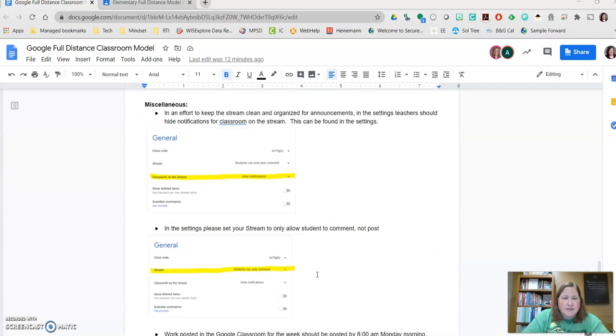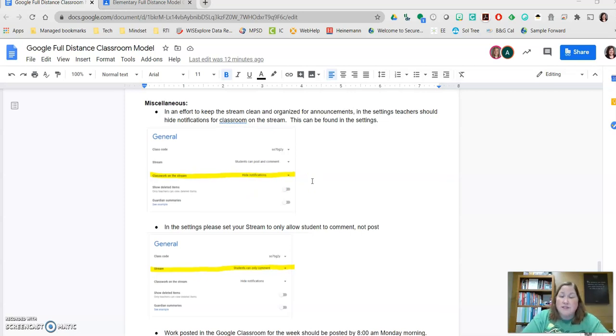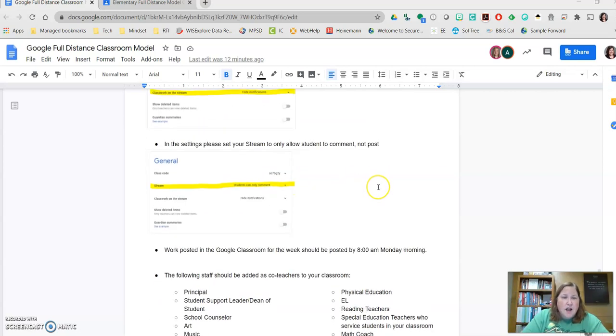Finally, a couple miscellaneous items. In an effort to keep your stream clean and organized for announcements, a couple settings that you should think about changing as you come in and set up your classroom. So in your settings, there's an option to have classwork on the stream. We're asking that you hide those notifications. Otherwise, anytime you post classwork, it shows up in the stream, and the stream just gets boggled down and gets a lot of sediment in it.